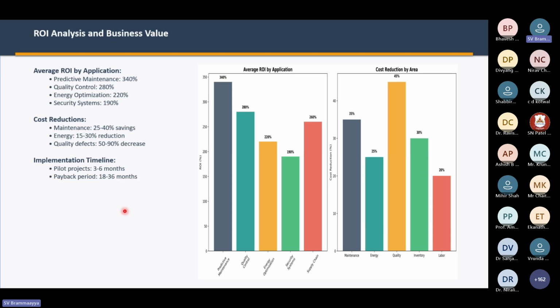The energy optimization achieves around 220% return on investment through intelligent consumption management. And the security systems provide about 190% return on investment, improving the safety while reducing manual monitoring costs.